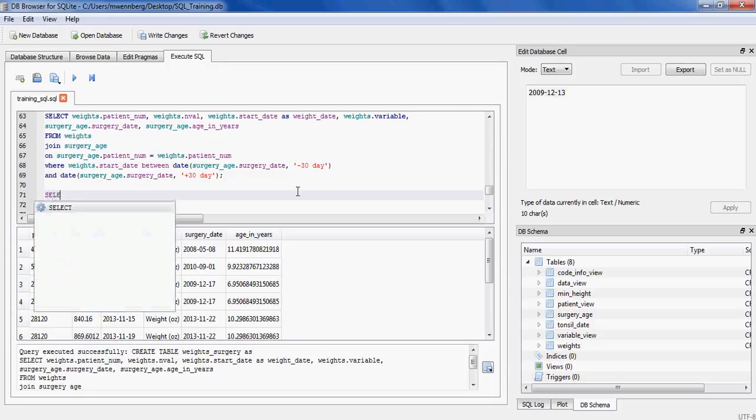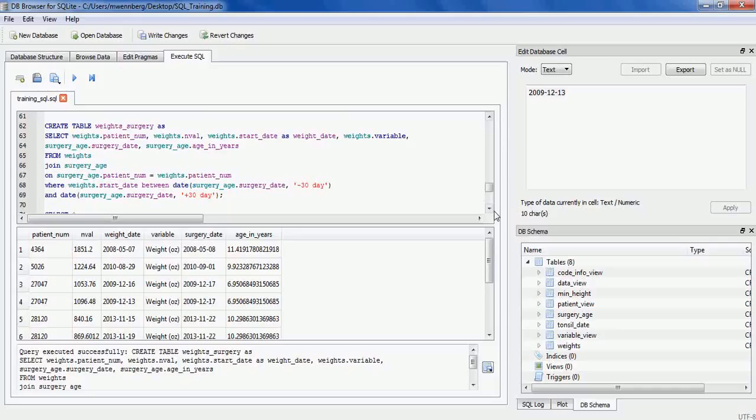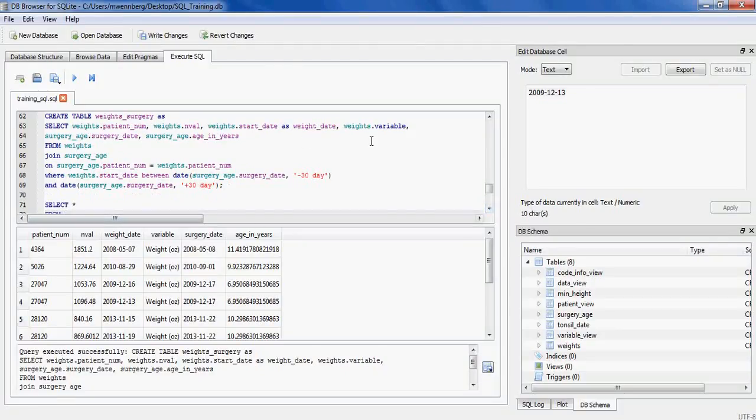So I'm going to say select all from, and I need the name of this, weights underscore surgery is what I just called my new table.